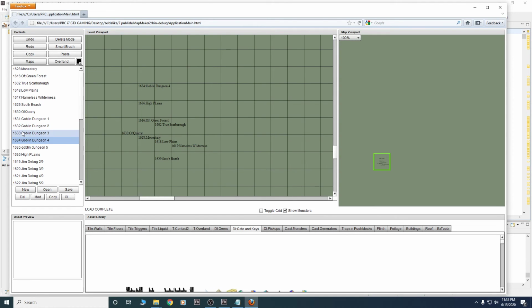Yeah, you click that Goblin Dungeon 3. So what you do is you click over here and then click up here. This is like the files of all the files. But I'm not sure how you save the overland. Let's just go to... I think once you do it, it's done.